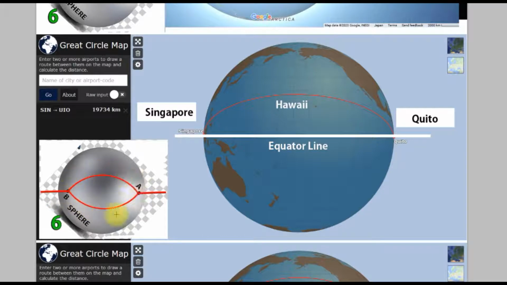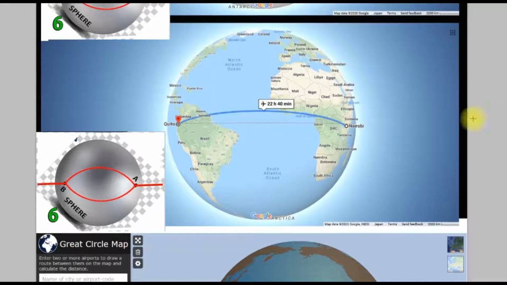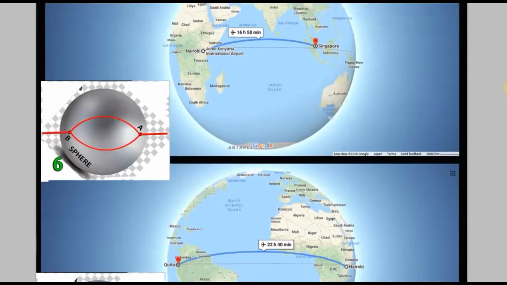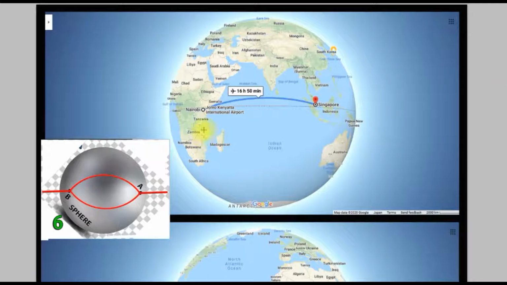If I switch sides here, it wouldn't matter. It would still be the same distance, but you will not observe this on Earth. They will always arc north like this. And this is one flight, Singapore to Quito. This is another one that I got from Google Maps, Quito to Nairobi in Africa, arcing north. And the third one, also from Google Maps, Nairobi to Singapore.